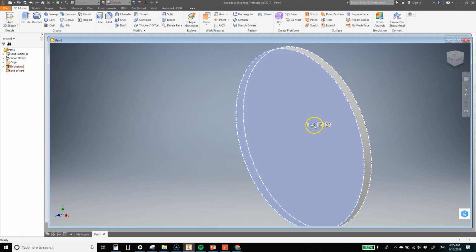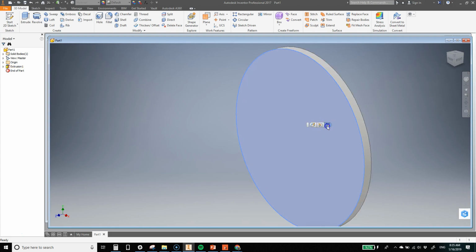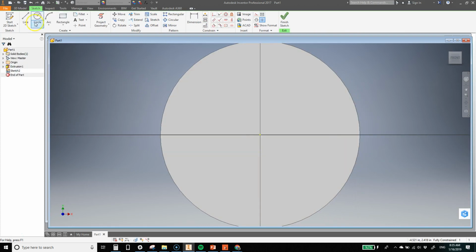So come back here, I'm going to create a sketch. In order to get that, I'm going to draw a line from the middle down to that halfway point, which for me is 1.